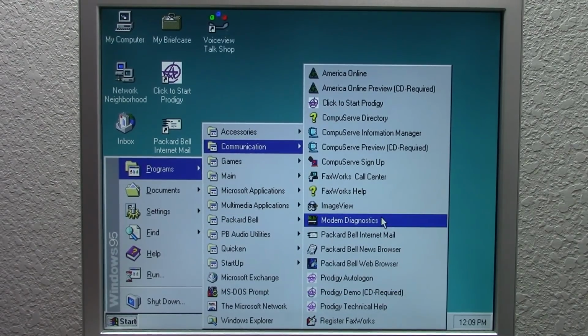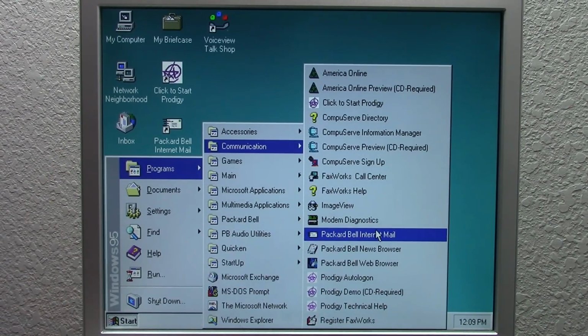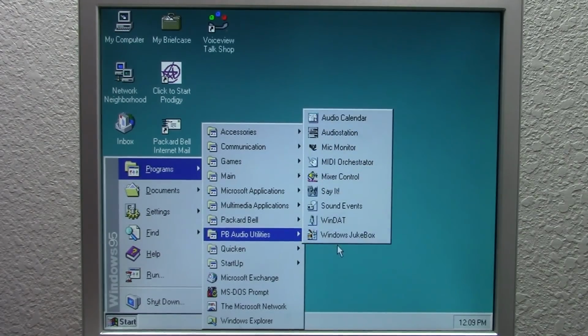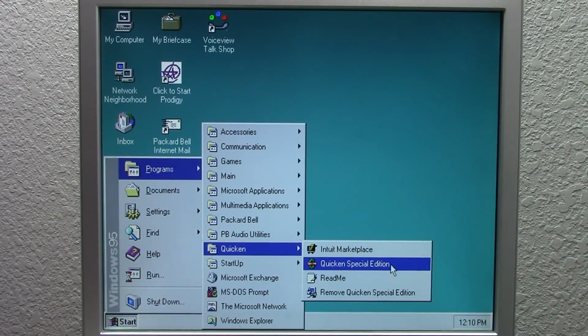So this generic restored image does have all the software that this computer would have come with, which is pretty cool. So definitely there's just a lot of stuff in here. We also have Quicken as well, Quicken Special Edition.